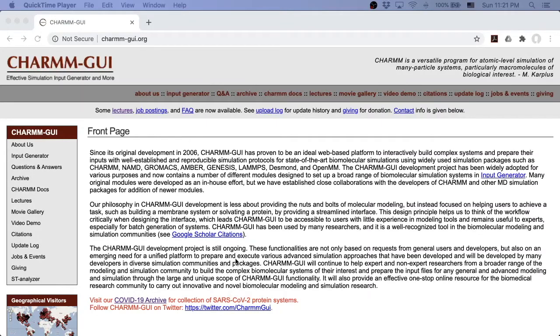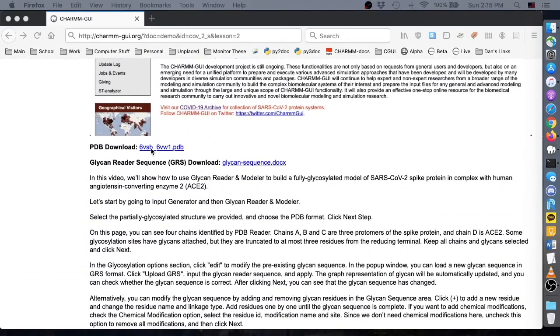In this video, we'll show how to use Glycan Reader and Modeler to build a fully glycosylated model of SARS-CoV-2 spike protein in complex with human angiotensin converting enzyme 2, or ACE2. You can download the initial PDB structure and glycan sequences we use by clicking the links in the video description.